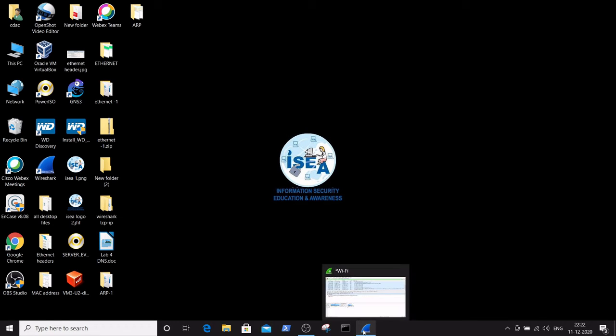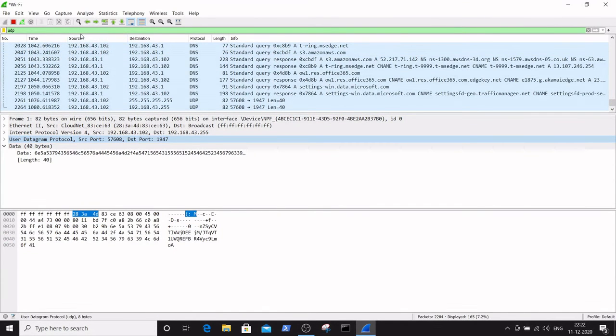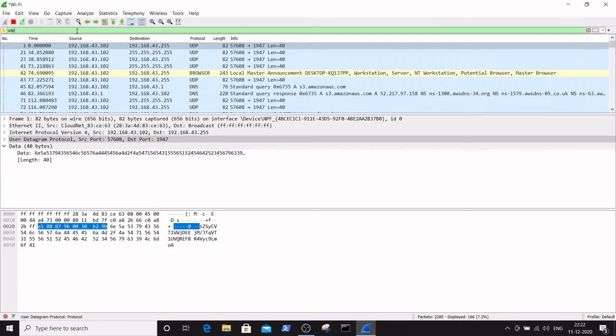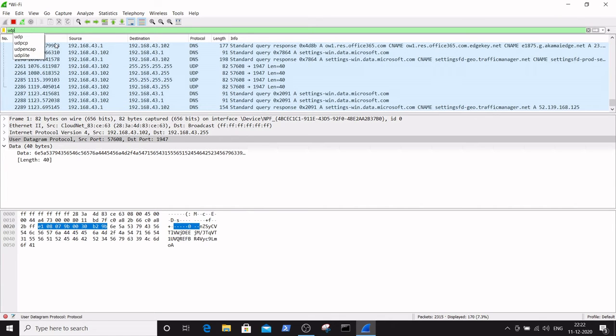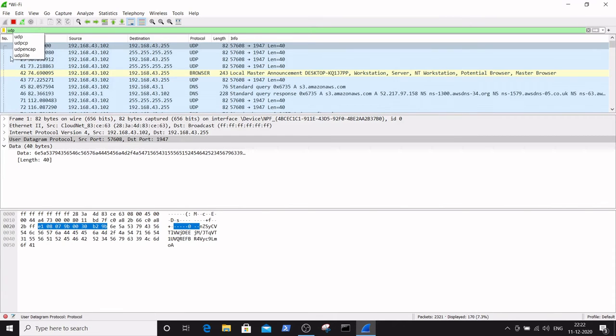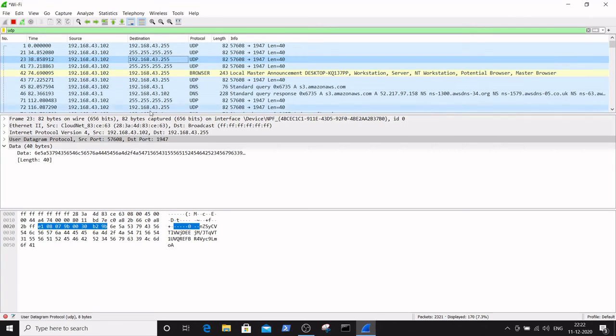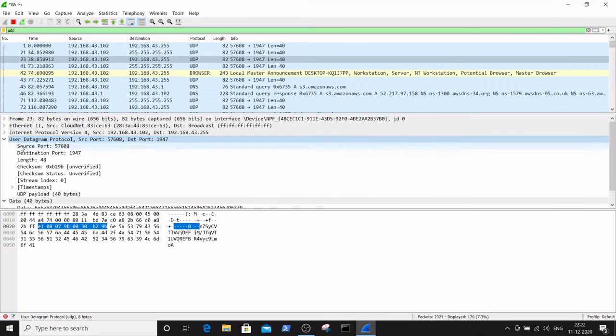To capture the packets of UDP, go to the network analyzer tool Wireshark. Type UDP in the filter bar. You can see here the UDP packets are captured. Select one UDP packet and expand it. You can see here the parameters that are available in the UDP header, that is, source port and destination port.